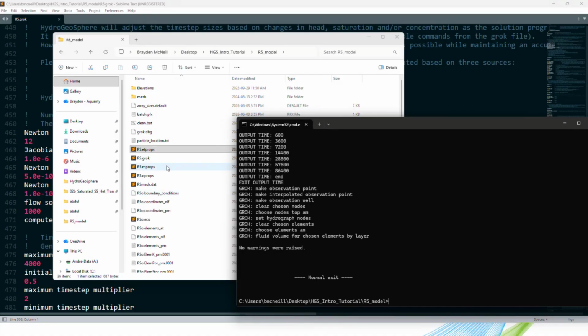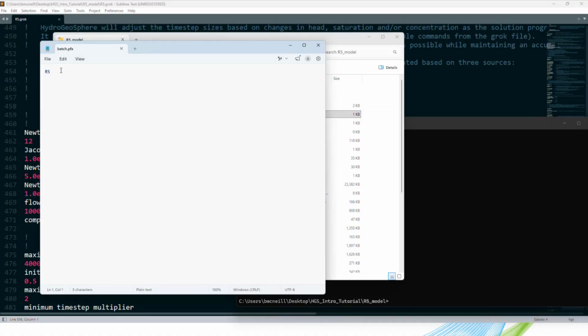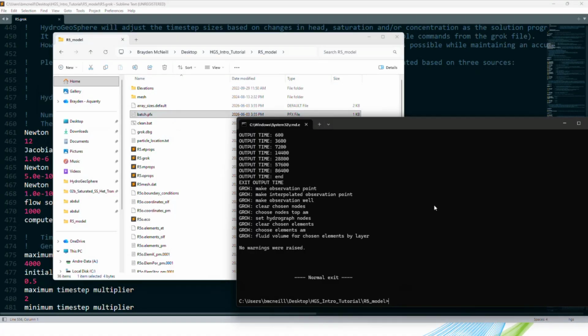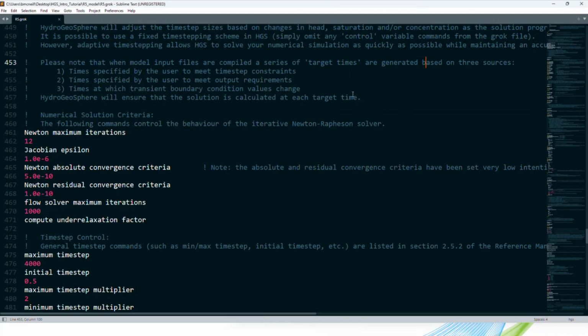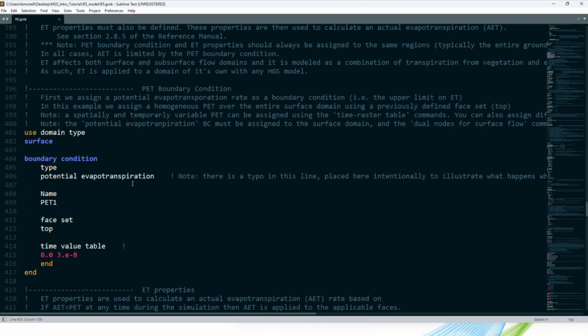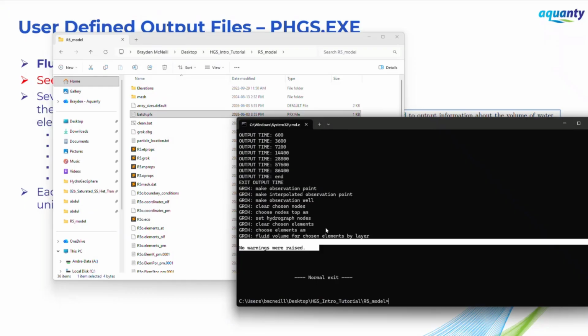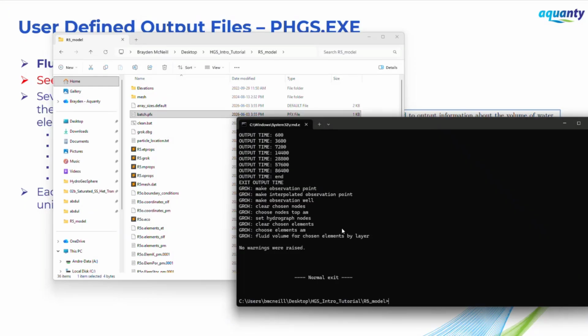Grok runs no problem. The batch.pfx file is created automatically, so you don't have to type the project name in anymore. There were no warnings or issues raised, although when you run this tutorial out of the box, there will be a typo. Don't forget about that. Pretty simple fix. Just fix the typo, save the file, run grok. Now we're going to run phgs.